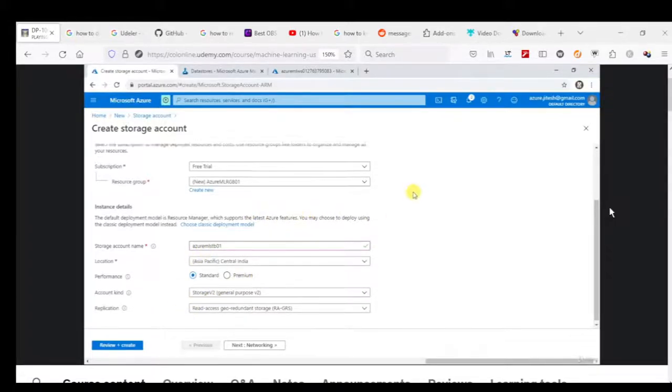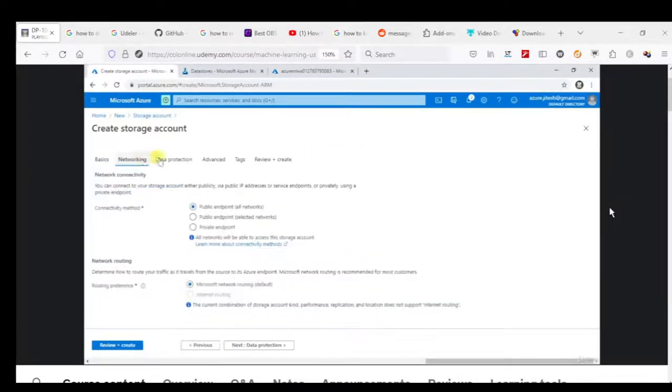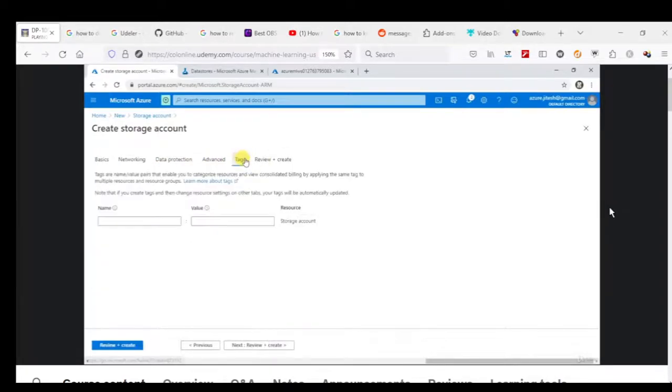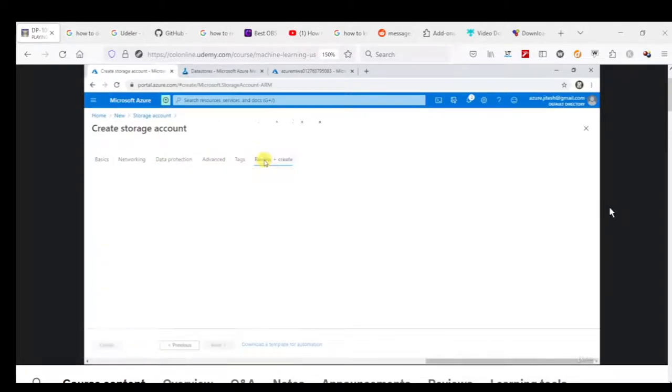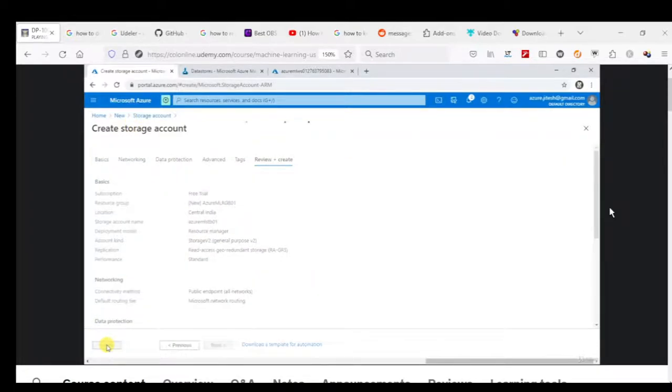Also, as our main focus is getting the data to the Azure ML workspace, I am going to leave the rest of these parameters of networking, data protection, and all the others at their default values. And then simply click on Review and Create. Wait for a couple of seconds as it does some basic validations of whatever we have chosen as the parameters. And very soon you will see a message that says validation passed. And now let's go ahead and click on Create to create this resource.